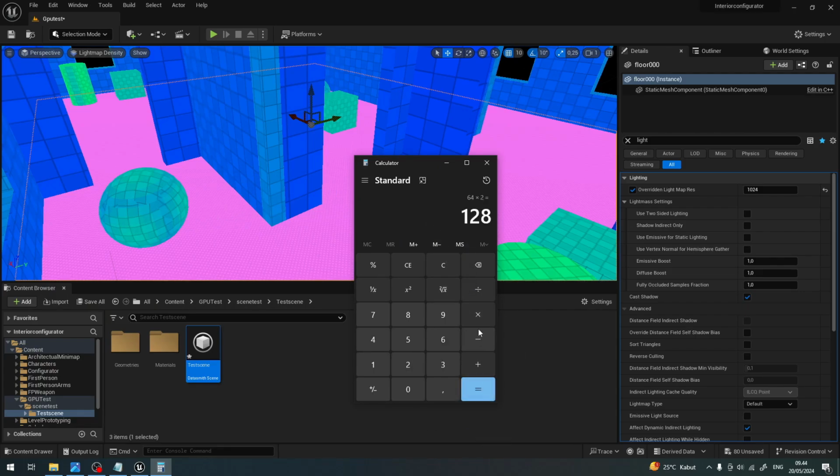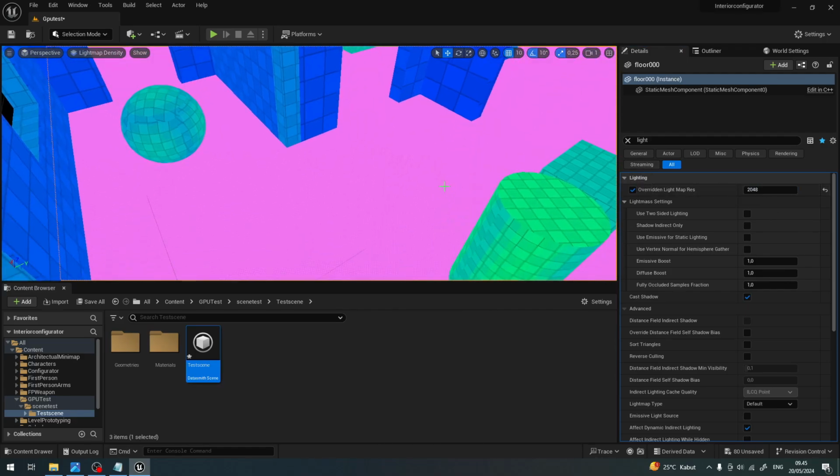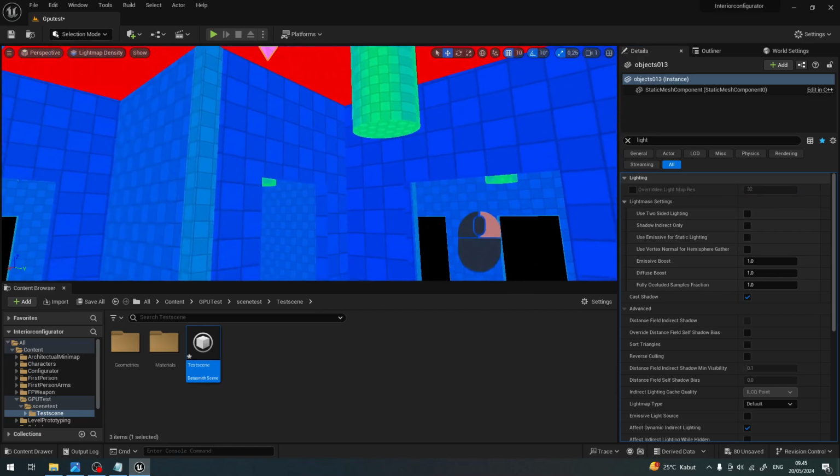If we continue to multiply it by 2, we will get different values, and the maximum value that we will be using is 4096. For the floor, we need to set it to something like 2048 to make it high quality. Next, select the ceiling and increase the value to high resolution, something like 2048.